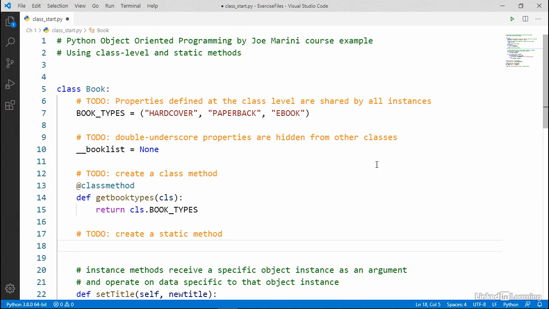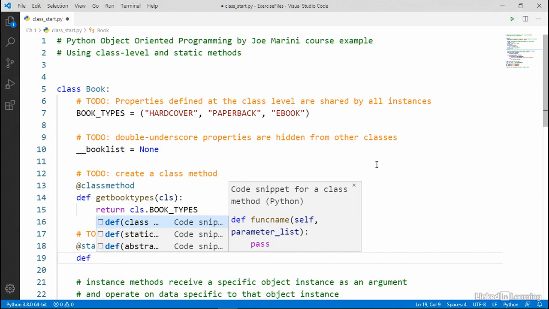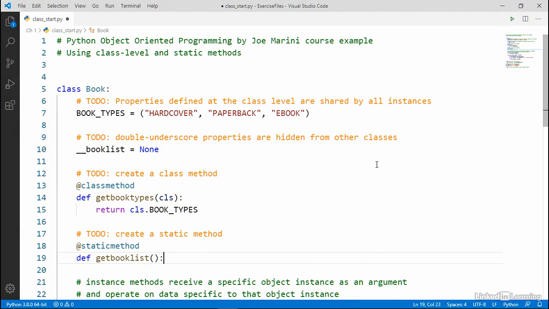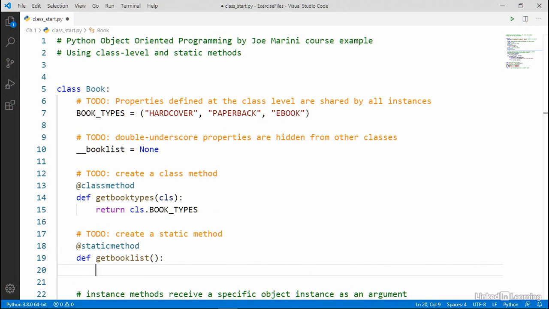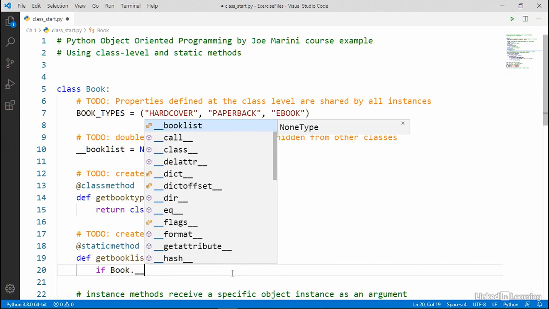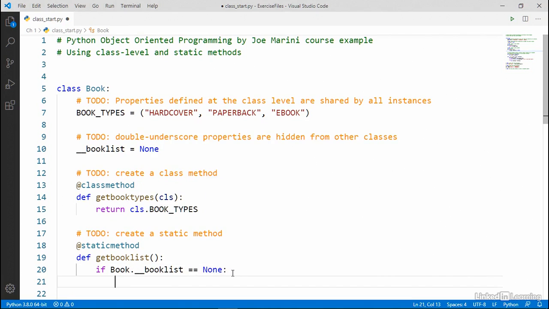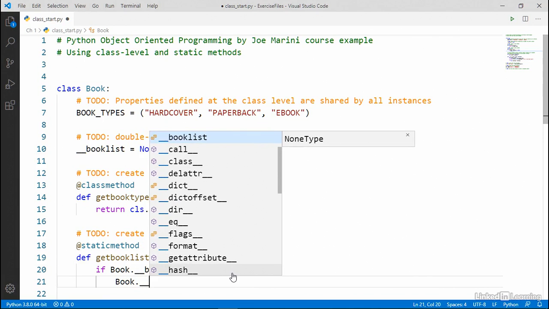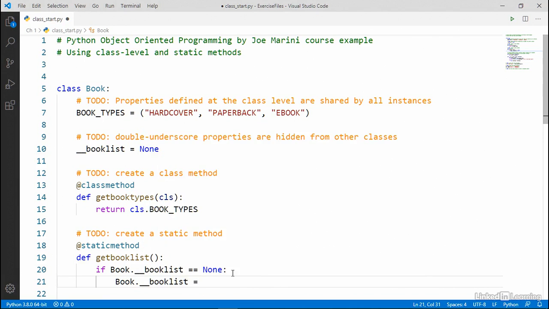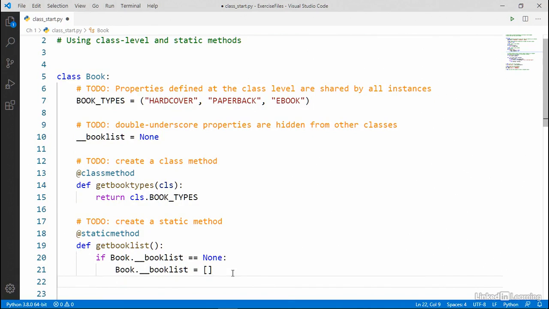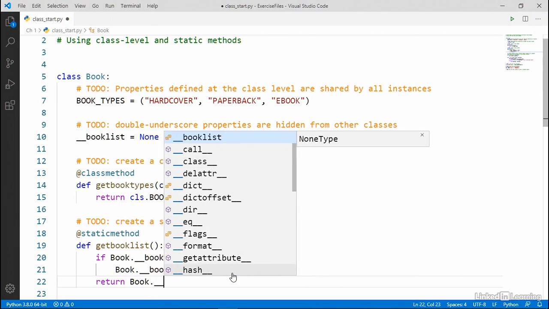To create a static method, I need to use the staticmethod decorator, and then I'll define my method. I'll call it getBookList. So then I can check to see if the book list attribute is None and create a new list. So if __book_list is None, then I'll just create a new one. And if it's already been created, then we'll just return the existing one.